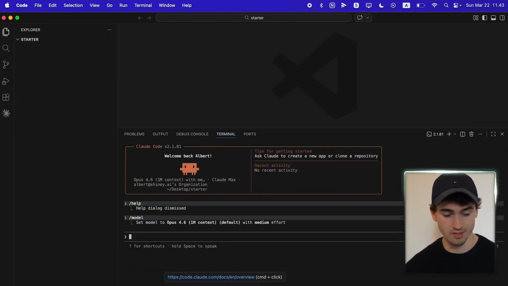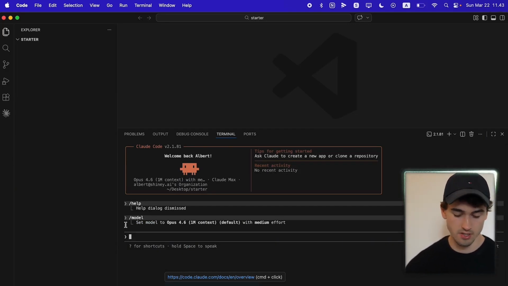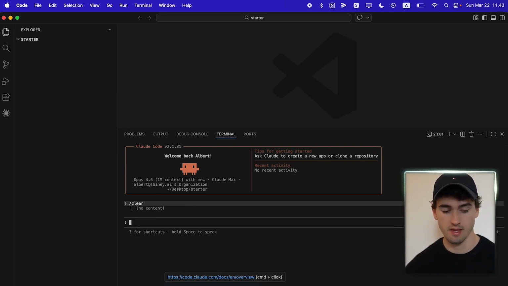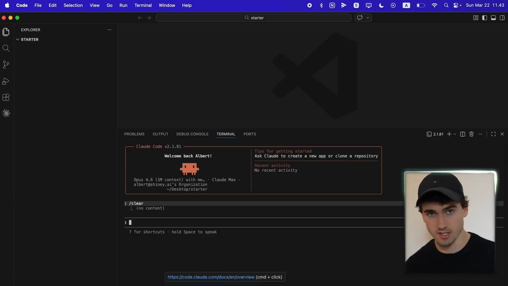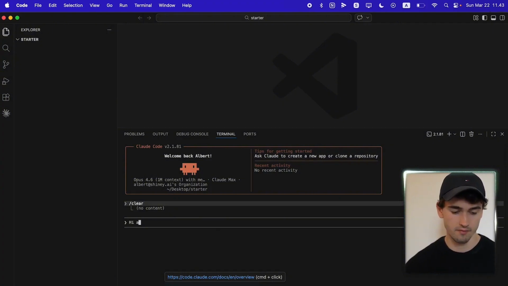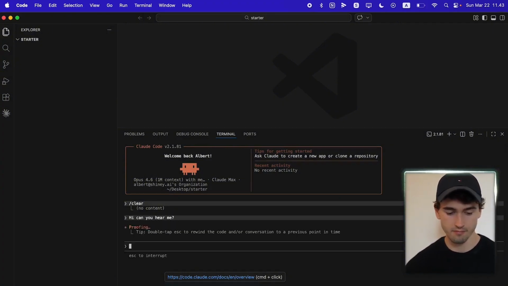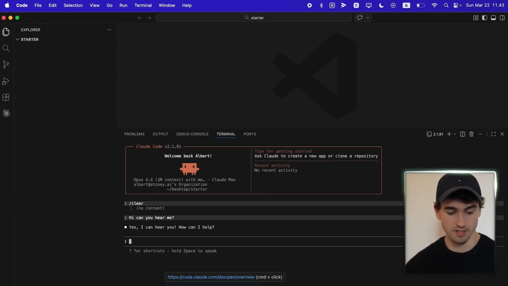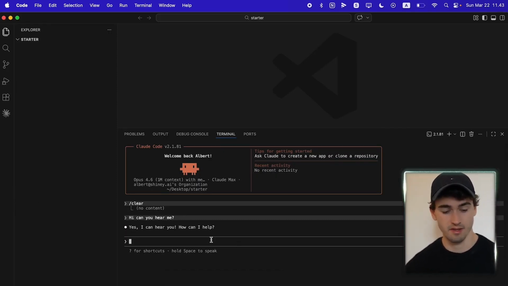If you want to have a fresh workspace, then you can just write /clear. And this basically just clears the entire workspace and starts a new session. The way Claude Code works, just like you would start a new conversation inside of ChatGPT, is that I can write, "Hi, can you hear me?" And every time I do this, it starts a new session. You can see it says, "Yes, I can hear you. How can I help?"